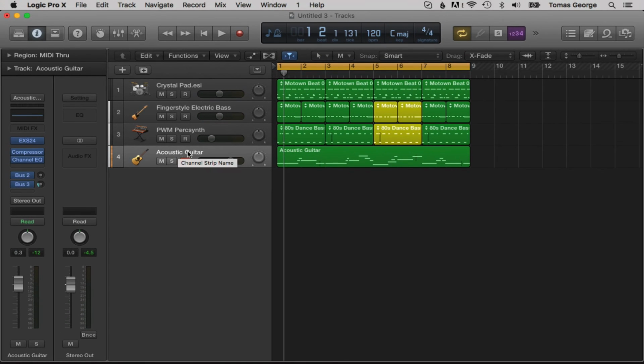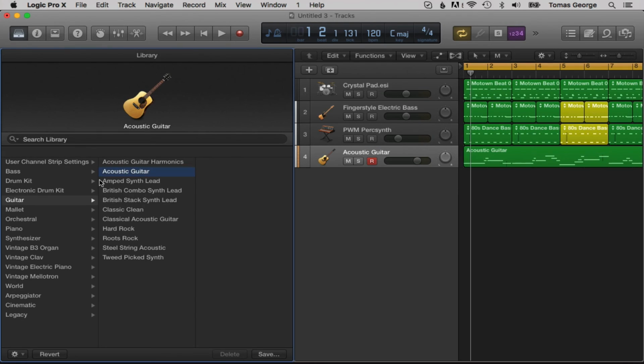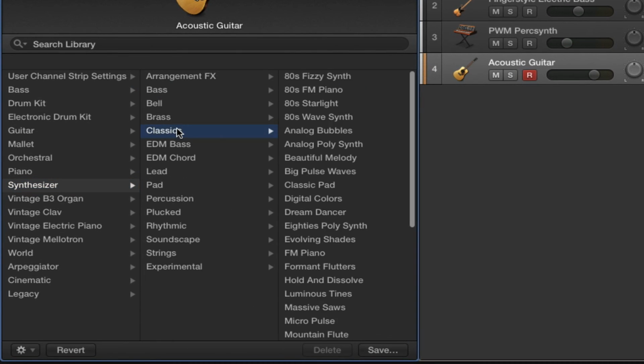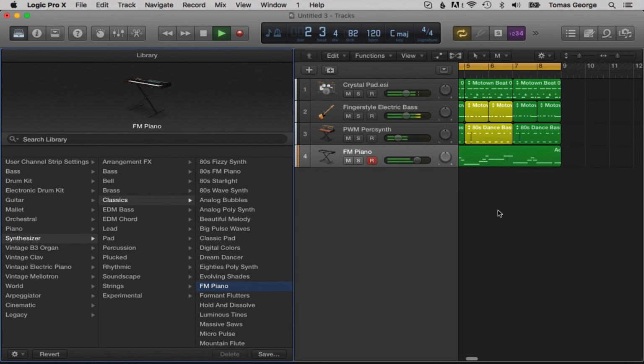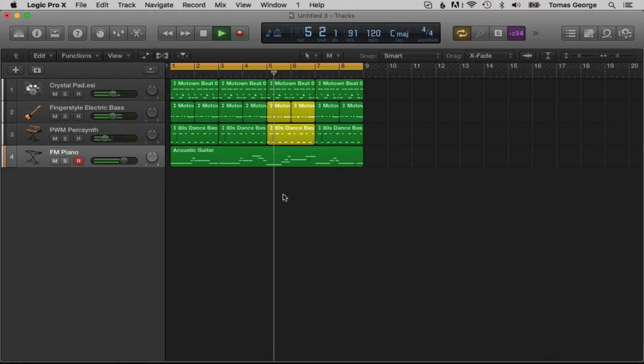You might want to change the instruments because the acoustic guitar I don't really think works for this. So we can always go to the library and change this to, say, a synthesizer. Let's try classics again and choose one of these. FM piano. Let's see what this sounds like. Okay, yeah, it's just a basic loop I've already made.